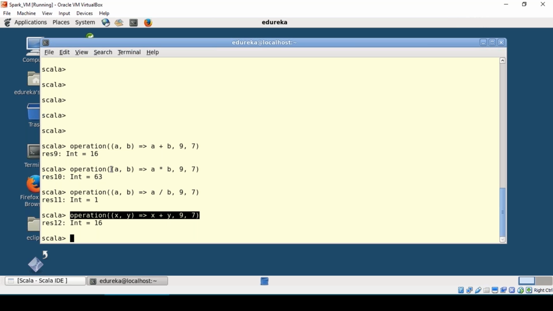Clear, all of you, with this particular syntax? So you provide the parameters here. You don't have to provide the data type. Okay, so some of you may be wondering where the data type is.